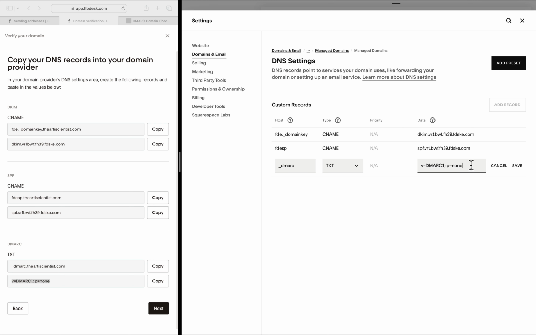Also, you'll find that there are documentations that mention adding an email here where reports will be sent daily, but it's hard to make sense of those reports until you engage an email provider that analyzes DMARC reports for you. So to start with, we can assign p equals none without any email address. This format will still be compliant with current Google and Yahoo requirements.